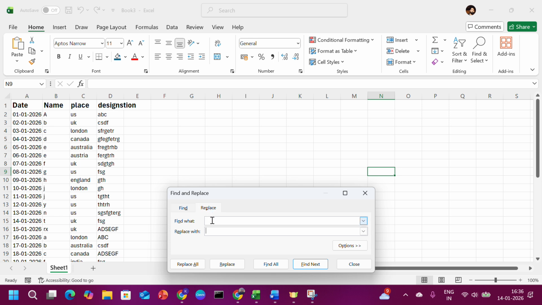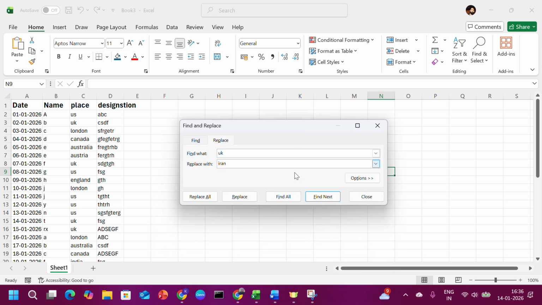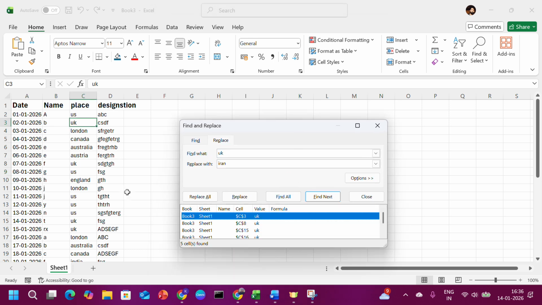Now in Find what, type the text or number you want to change, like I'm typing UK. In Replace with, enter the new value. We will change it to Iran. Then you can select Find All, and you will see 5 cells with UK. Now you want to click on Replace All.